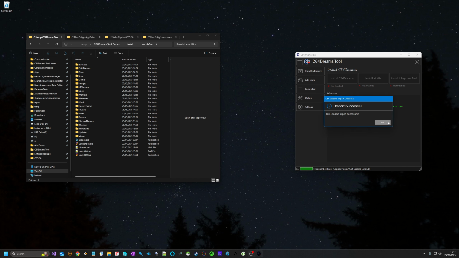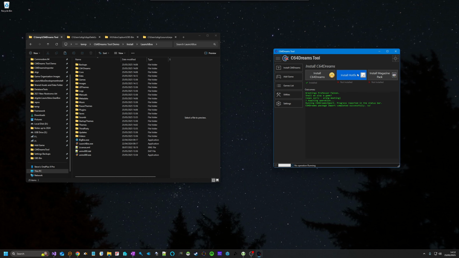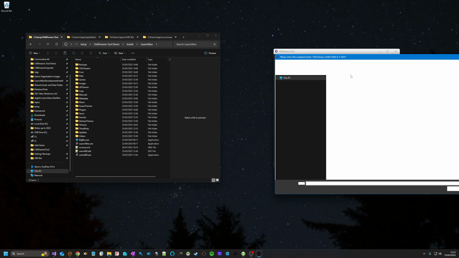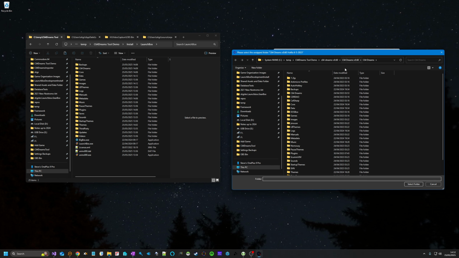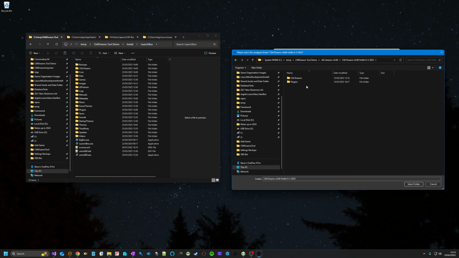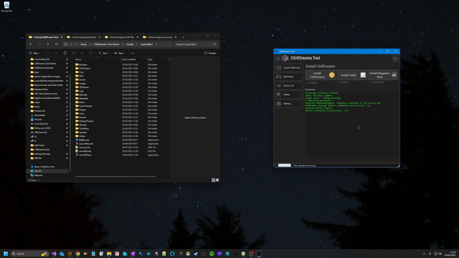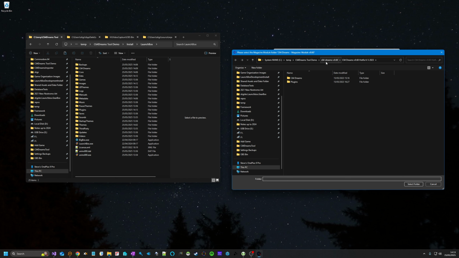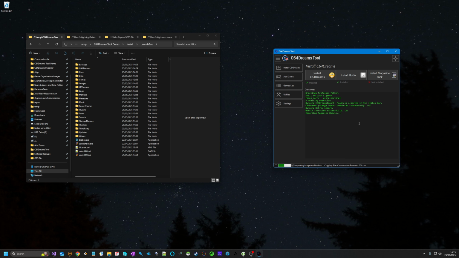So there we go. The files have been imported successfully. It's worth installing the other files as well. So if we just go to the hotfix, you need this folder here, the full title, and that will import that. And finally, the magazines module. Again, you want the full folder with the version number in it.